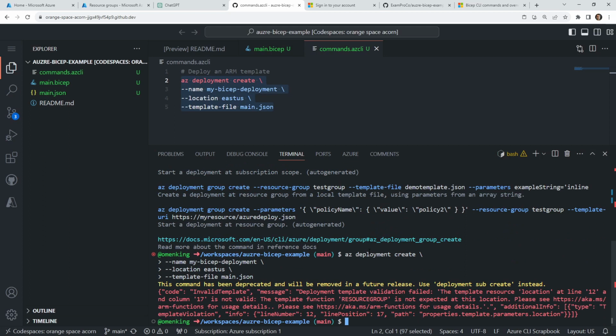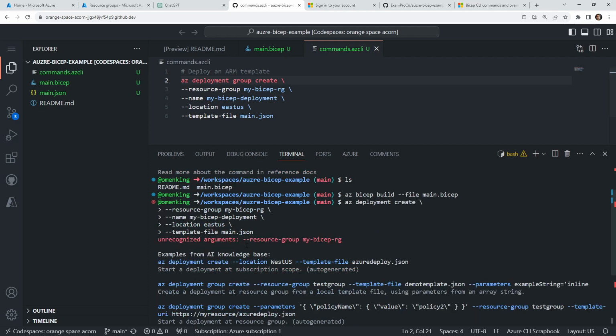The template resource location at line 12, line 17 is invalid. The template function resource group is not expected at this location. Okay, it's not there. I didn't put it in the template. So, okay. Well, what I'm going to do is undo and type in group. So I guess you've got to be really careful when entering stuff in because it's going to give you some trouble. And this one looks a little bit more normal with the group create. So we have template file, resource group. I don't know if it needs a name. So maybe I'll just take the name out and then we'll try this one.